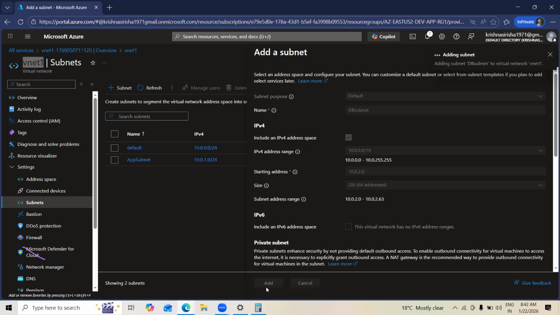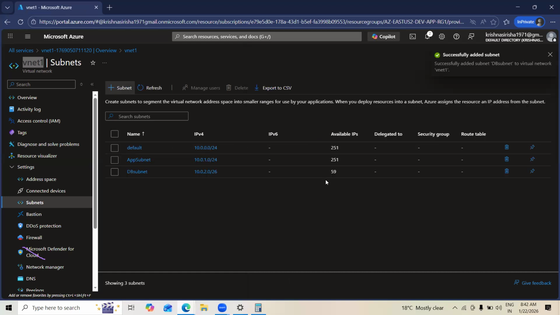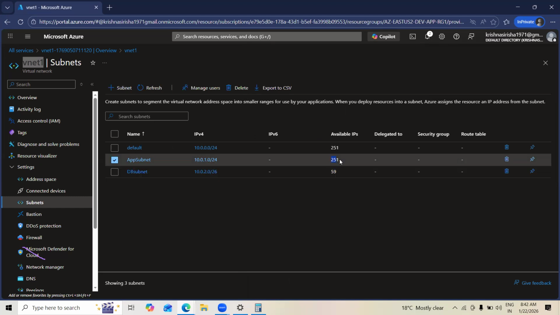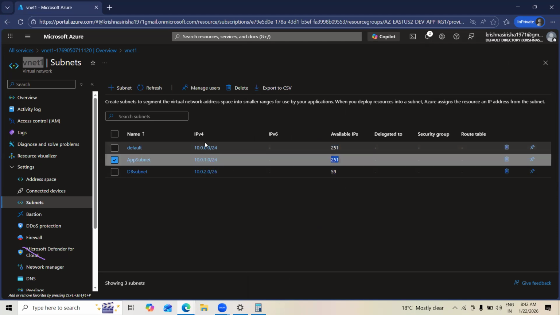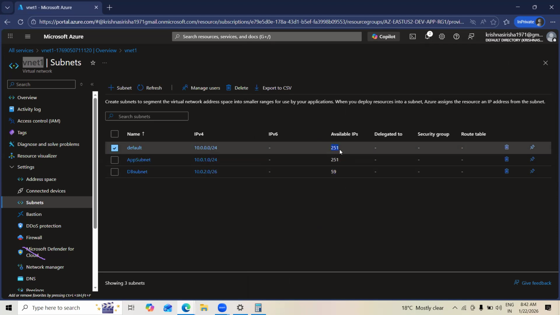You can add. You will get 59 IPs for this subnet. In this subnet you will get 251. I told you that out of 256, minus 5, you get 251. So those are reserved now. Okay. So here you can create a network and a subnet.